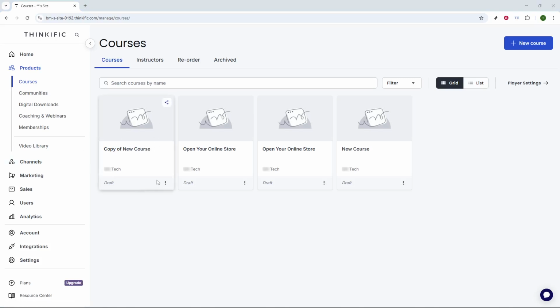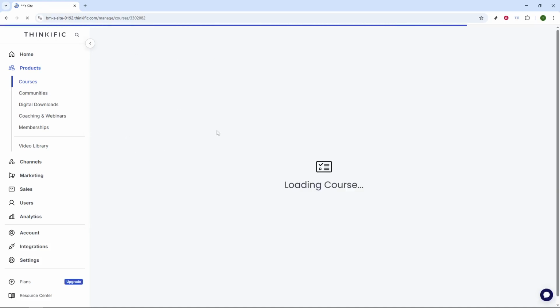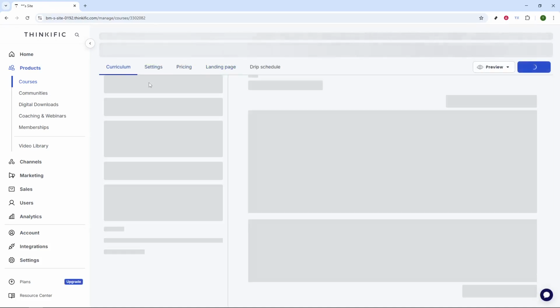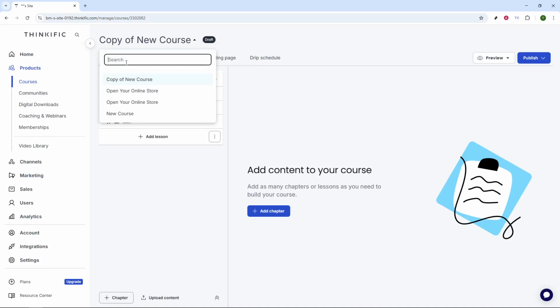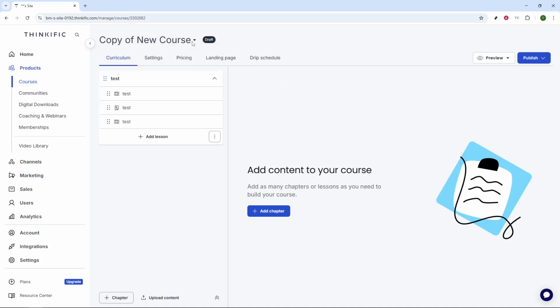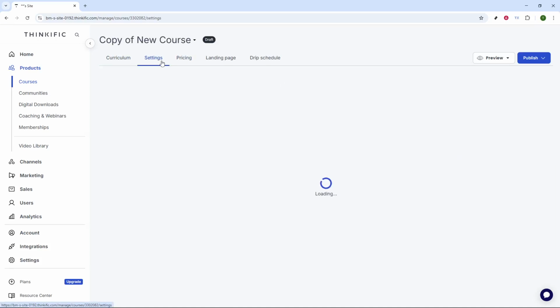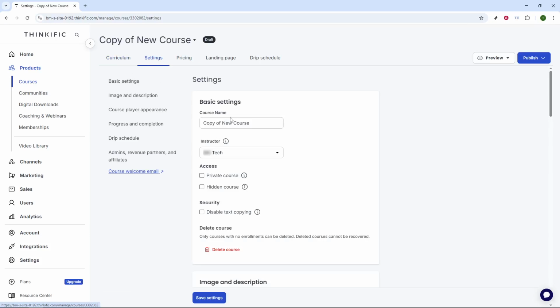Now it's time to rename the course and edit it as needed. Give it a clear, descriptive title so you can easily distinguish it from the original, something like Spring Cohort, Advanced Version, or Template Copy. From there, make whatever adjustments you need. This is where you can tailor lesson content, update descriptions, adjust pricing, and swap out images or downloads to match the new audience or session.